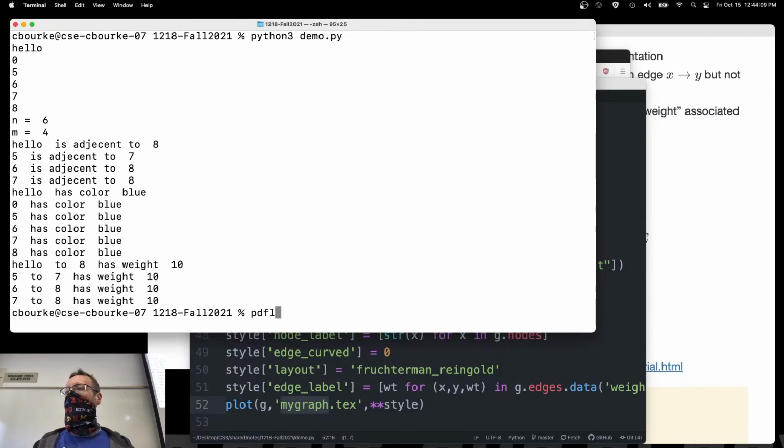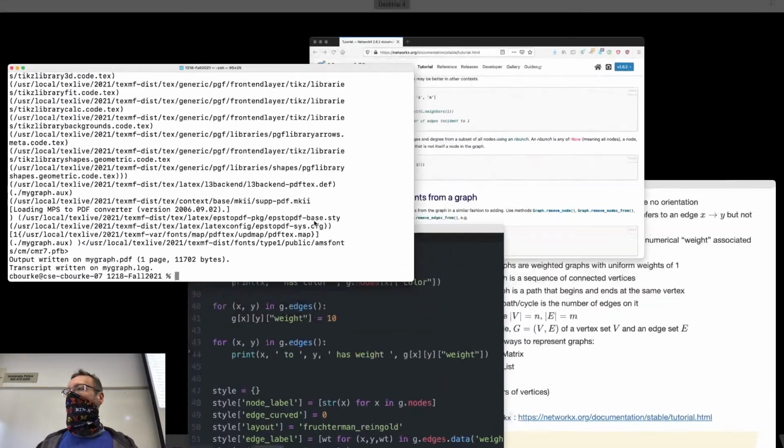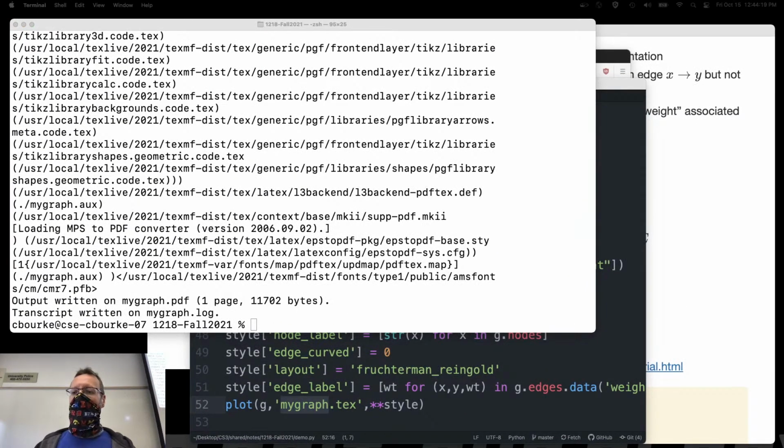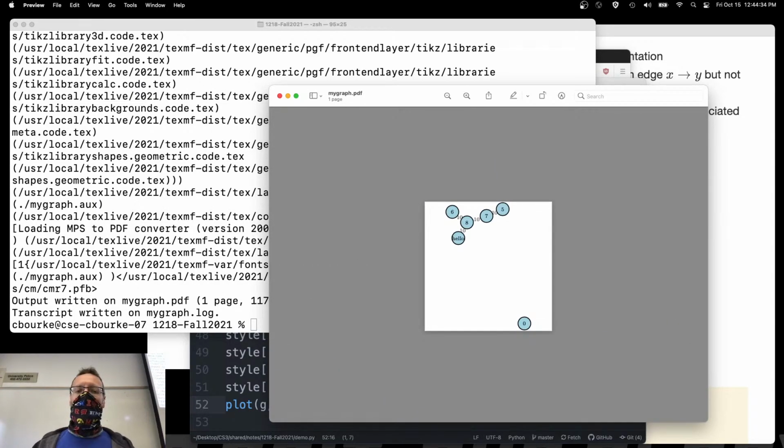I can run pdflatex on it. What was it? mygraph.tex. It's now compiled, and I can come over here and, oh, where's my, fine. Let's see this. I need to open it up. Shared notes, fall, and here is the PDF associated with that graph. All right. That's kind of ugly, but whatever.